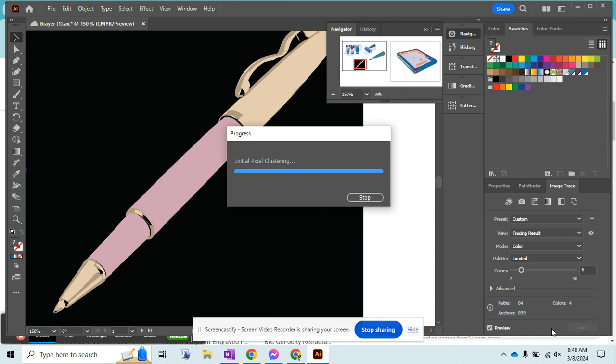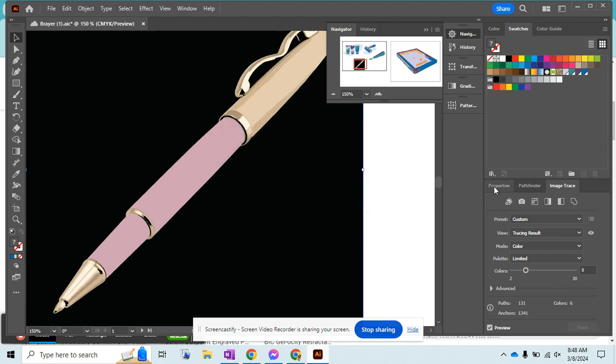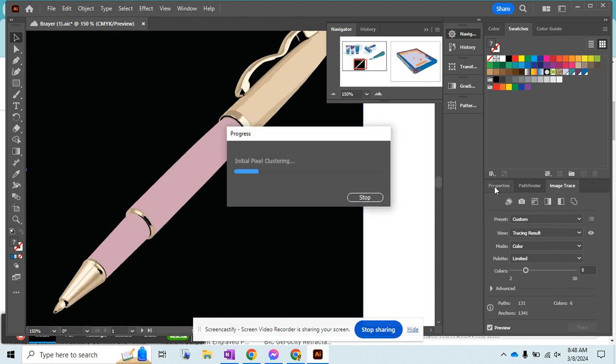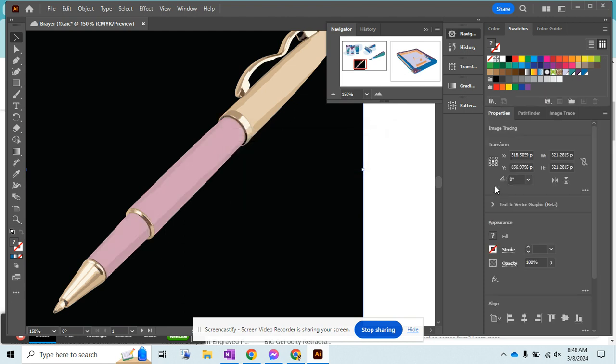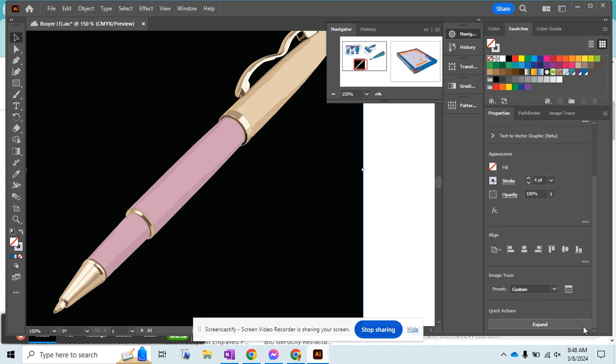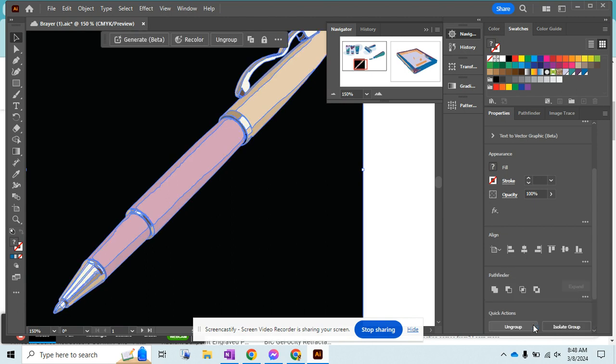I meant to scroll down, but I think I could also go over to properties. So I'm going to go to properties. When it's done, I need to click expand, and it usually pops up under the quick actions. So let's see if expand comes up here for us as an action. Here it is. Quick actions, expand.